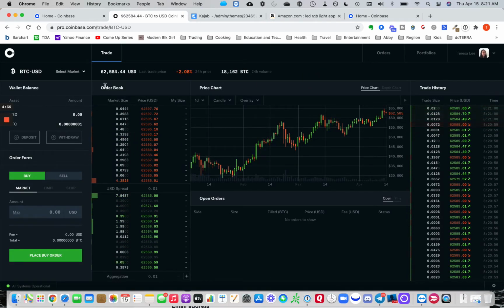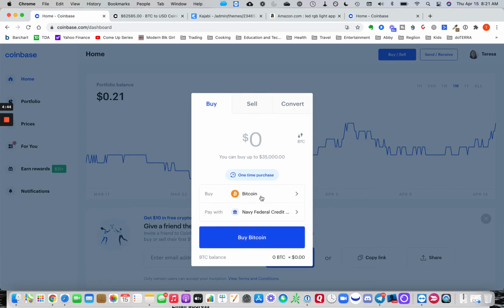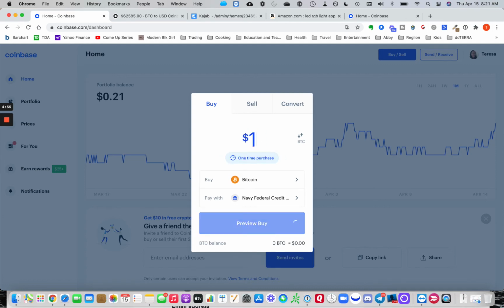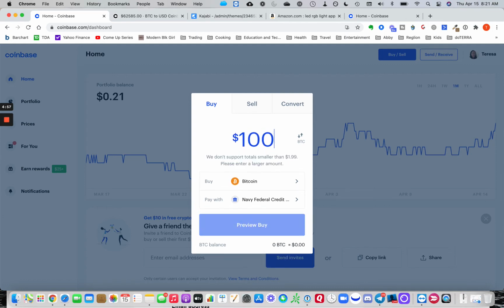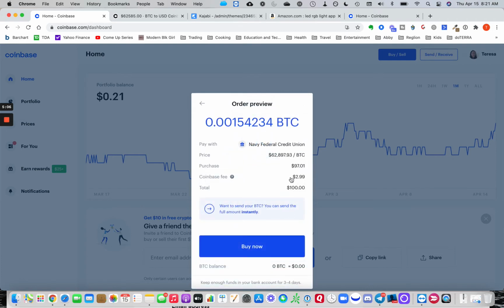So let's jump back to Coinbase. I want to show you that if I were going to buy and sell, let's say Bitcoin, from my account, and I say I want to do, let's say, $100. Oops. Its preview buy, it's going to cost me $2.99. Right here is the fee associated with that.